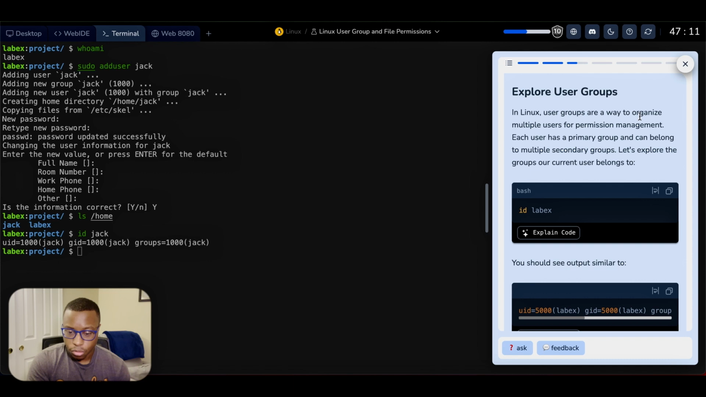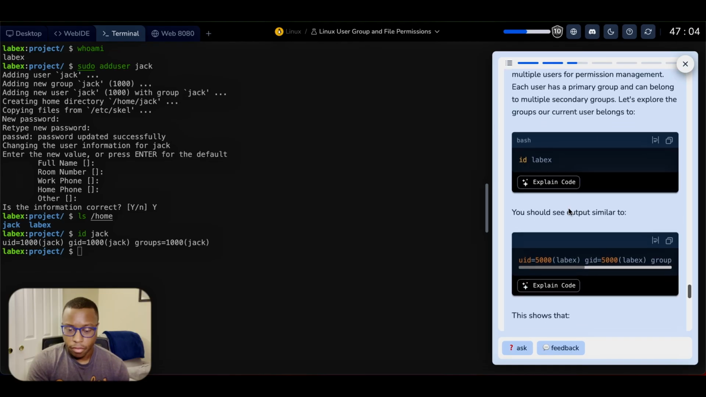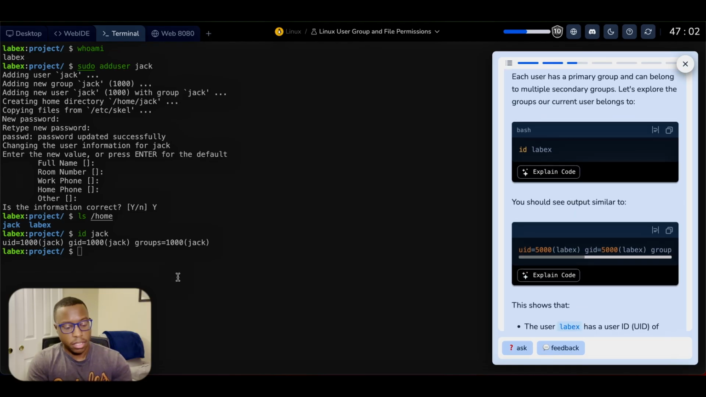All right, so user groups will organize multiple users for permission management. Each user has a primary group and can belong to multiple secondary groups. Cool. All right, ID.